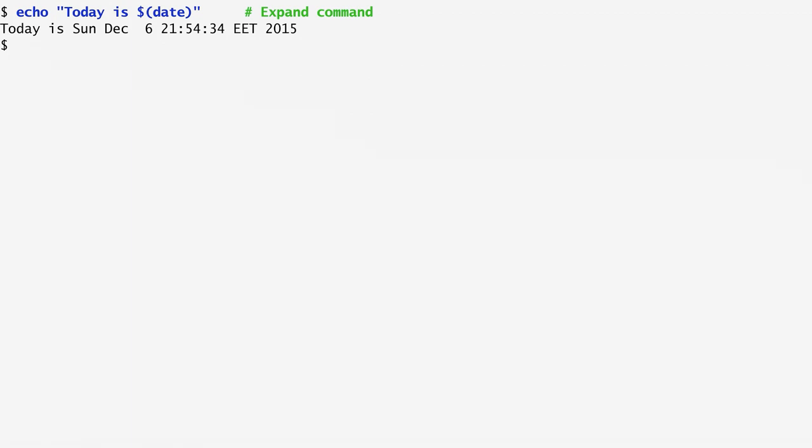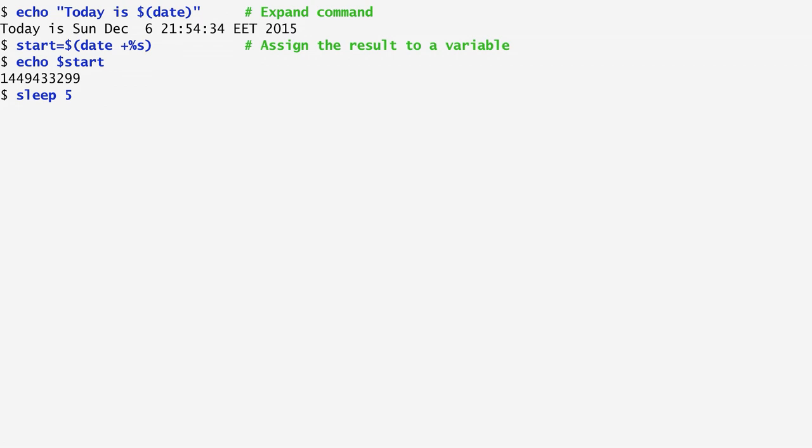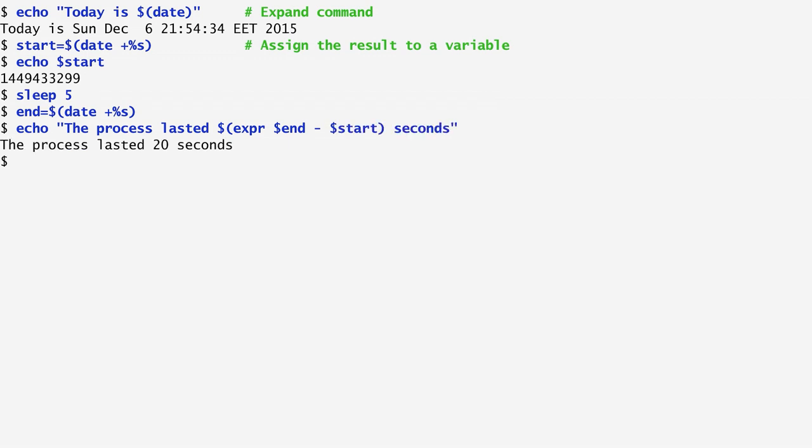In order to create a timestamp when a command starts, we can assign the current date expressed in seconds to a variable using the %s option, which counts seconds since 1970. In this way, I save the start time into a variable named start, and then display the corresponding value using echo $start. Next, I sleep for 5 seconds to let some time pass, and assign the end time to another variable called end. Eventually, we can display the elapsed time using another command called expr, which evaluates an expression by receiving as arguments the timestamps of the variables end and start. In our case, we see that the process lasted 20 seconds.